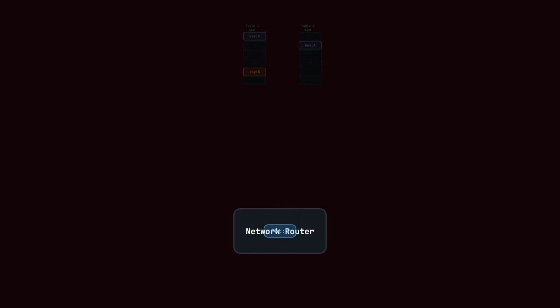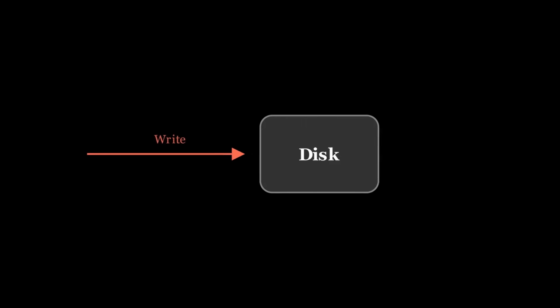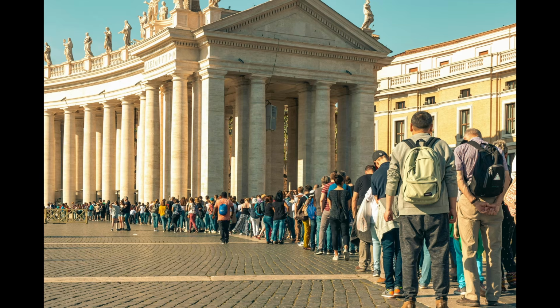Not average case fast, worst case fast, which is what actually matters when you're forwarding millions of packets per second on a high-speed network router. Every time you write to a traditional database, the disk has to physically seek to the right location, and that takes around 4 milliseconds, which sounds tiny until you've got thousands of writes per second all queuing up, and the disk just becomes the thing everything is waiting on.